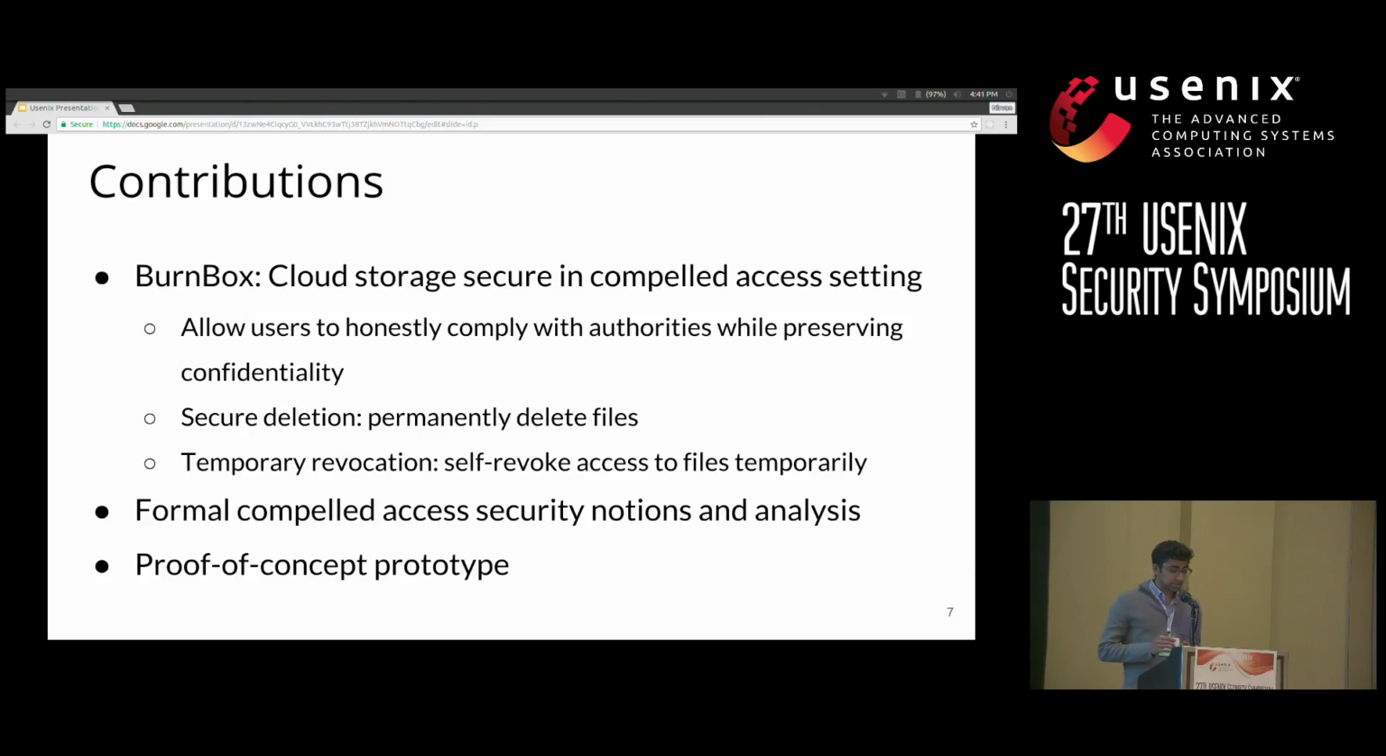BurnBox allows users to selectively self-revoke access to sensitive files such that at the compelled access checkpoint, they can honestly comply with the authority by giving access to all credentials they have on their body and in their mind, while still hiding sensitive file contents. We accompany our design by formalizing security notions for the compelled access setting and analyze our scheme within this framework. Finally, we report on an open source proof of concept prototype.